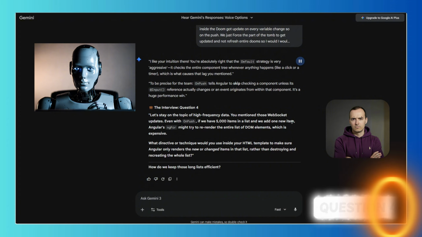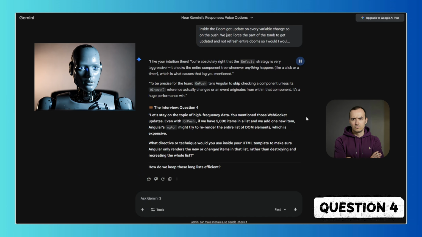The interview. Question 4. Let's stay on the topic of high-frequency data. You mentioned those WebSocket updates. Even with OnPush, if we have 5,000 items in a list and we add one new item, Angular's ngFor might try to re-render the entire list of DOM elements, which is expensive. What directive or technique would you use inside your HTML template to make sure Angular only renders the new or changed items in that list, rather than destroying and recreating the whole list? How do we keep those long lists efficient?